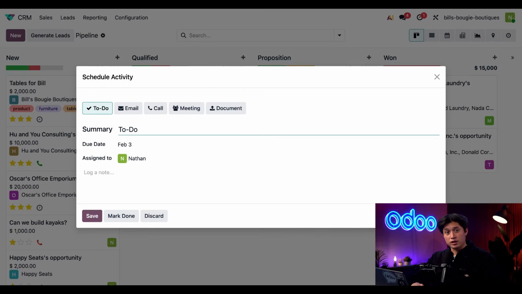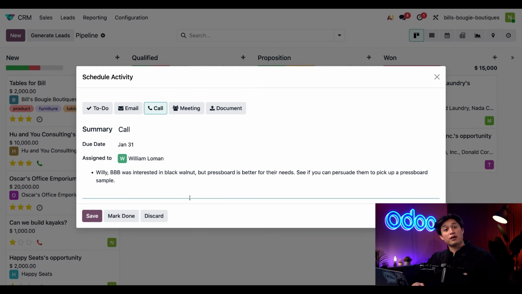There are some handy buttons for each of those activities that I mentioned earlier. Aside from meetings, every activity includes a summary, an assignment field, and a notes section. There's also a due date that's automatically set, but of course we can override it. We'll dive deeper into meetings in just a minute, but for now, let's go ahead and schedule a call. We'll leave the due date as is, and we're going to assign our activity to our best salesperson, which is William. They know him up and down New England. Now, let's make a note here. We're just going to paste it in. And once that's all set, we're just going to click Save.